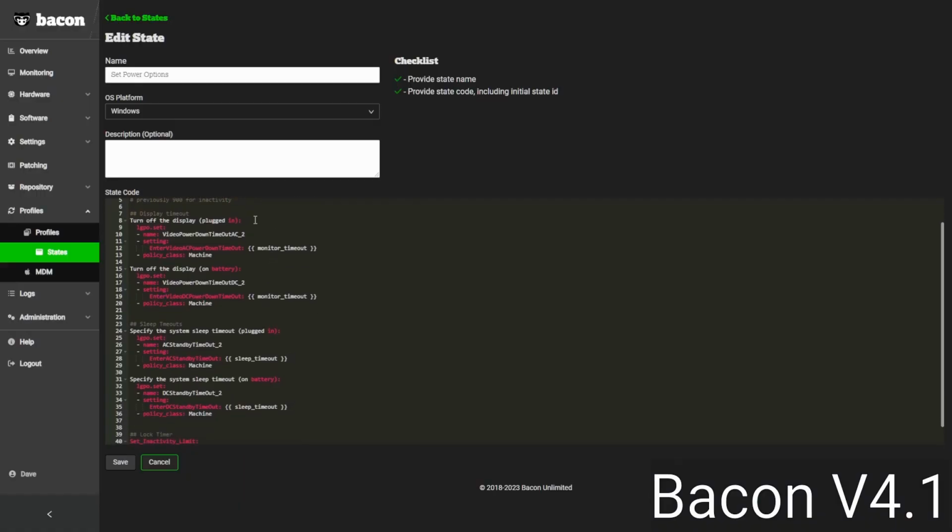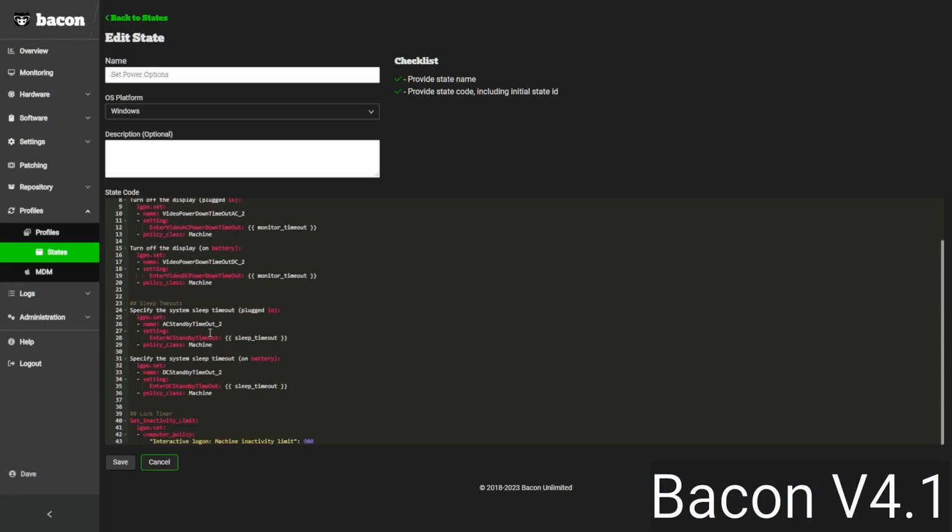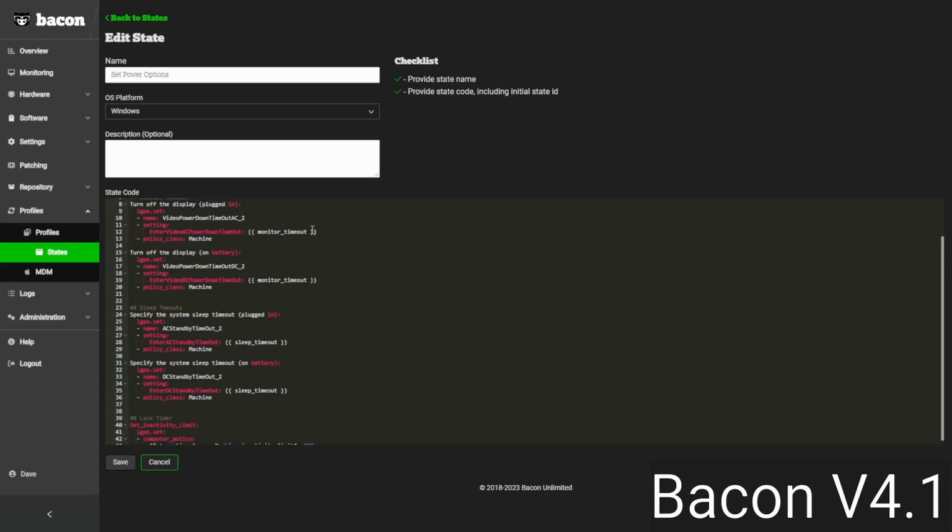So here I've already selected the states and configured these for setting how long it takes for the display to be turned off. Then another one for how long until the system itself sleeps. And then I have my inactivity timer down here.